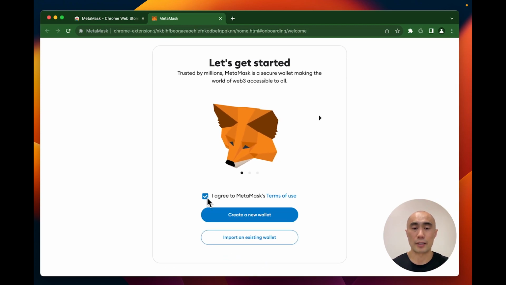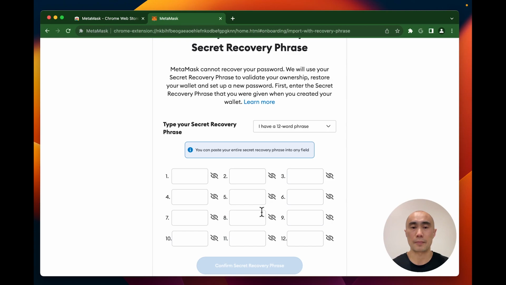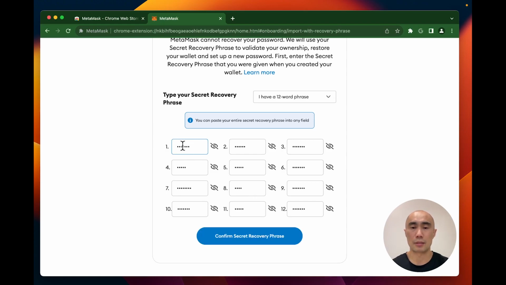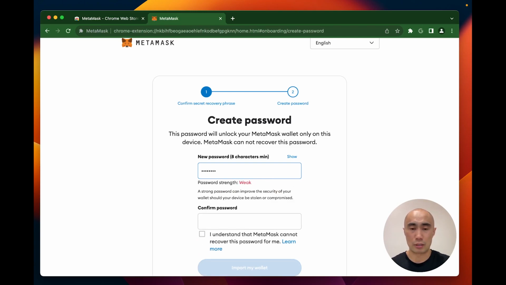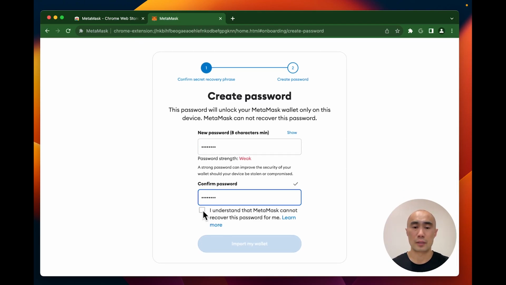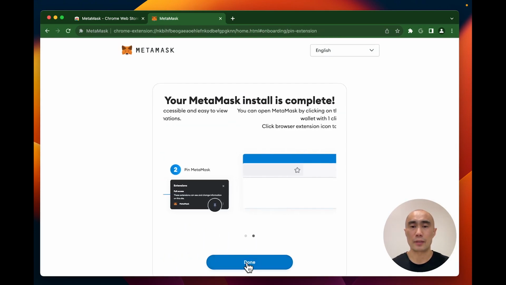So let's agree, import an existing wallet here. Let's agree again. And then I'm just going to copy out from Notepad my secret phrase, confirm, reset my password. So again, note that if I did forget my password and locked myself out, I can always reset my password this way. Tick the box, import my wallet, and there we have it.